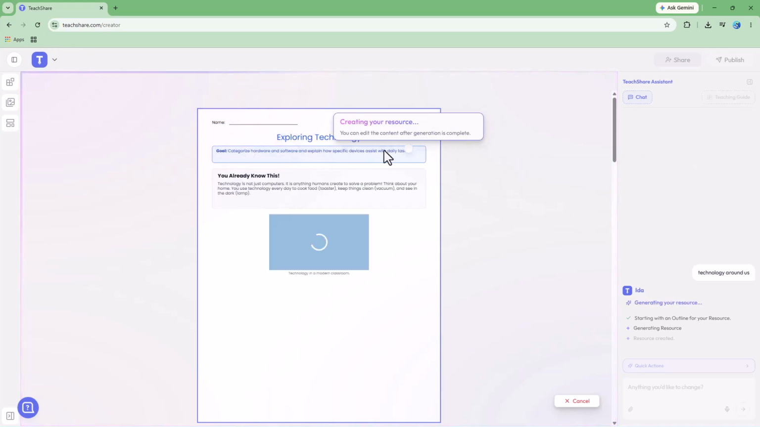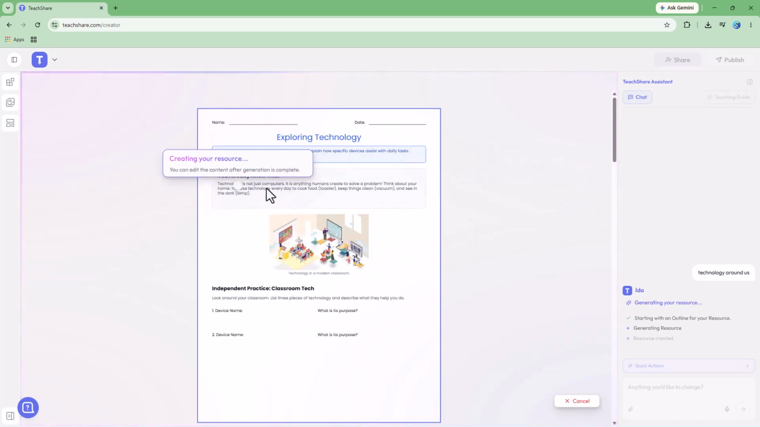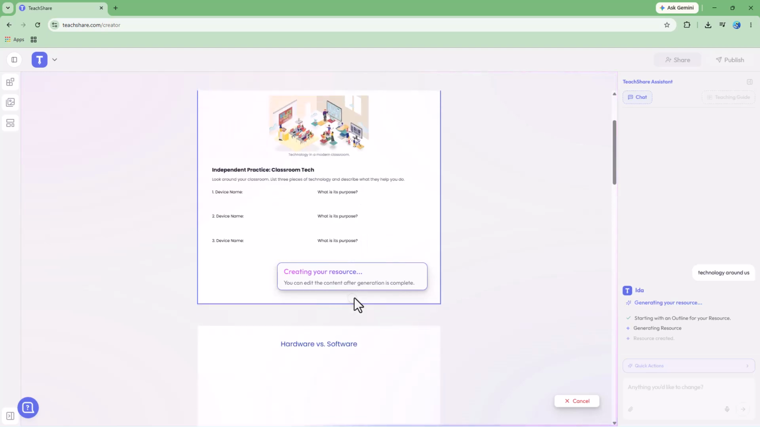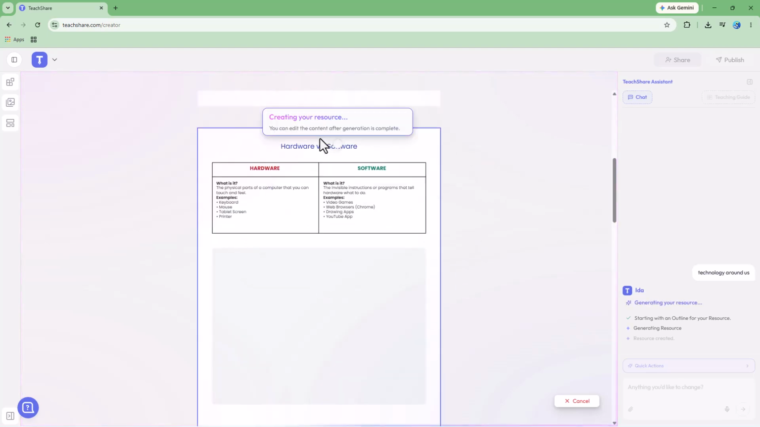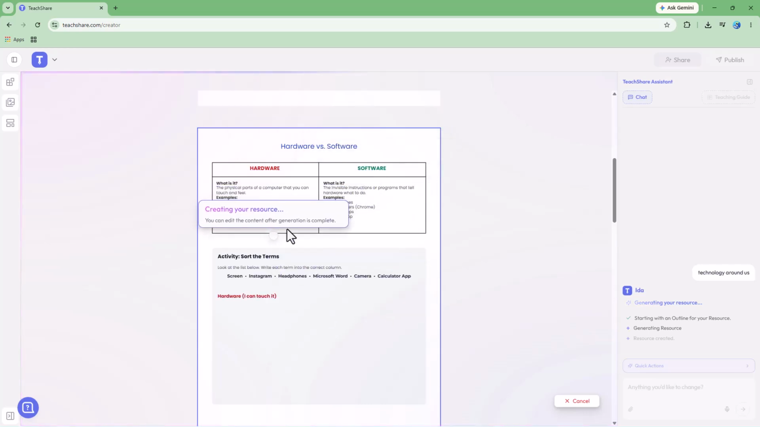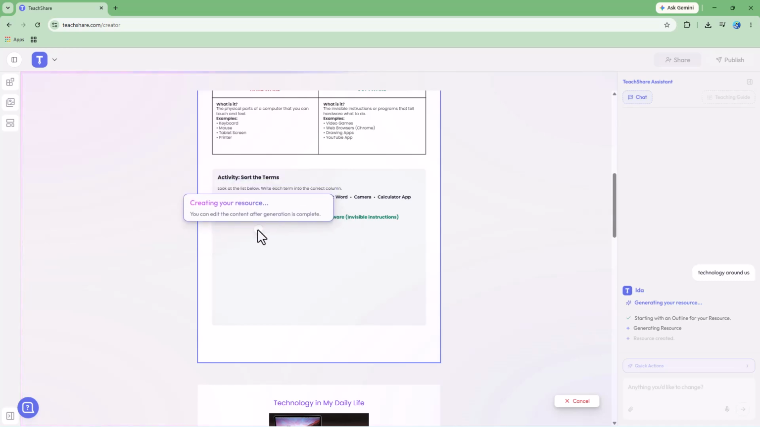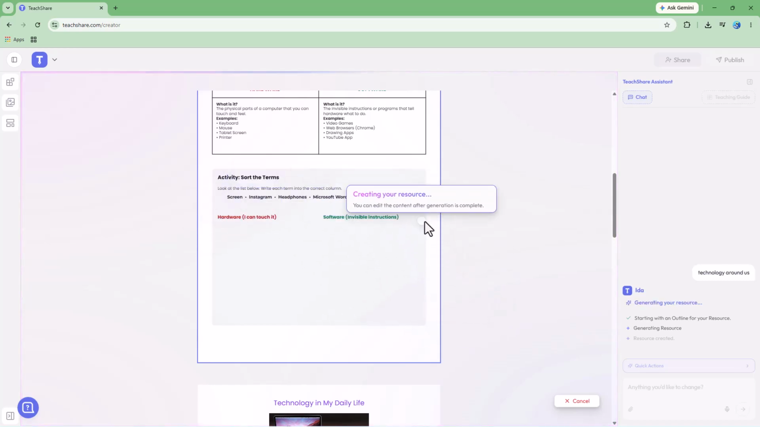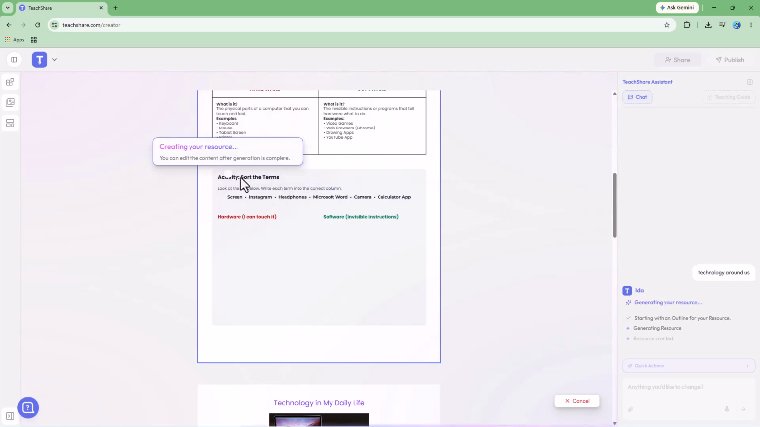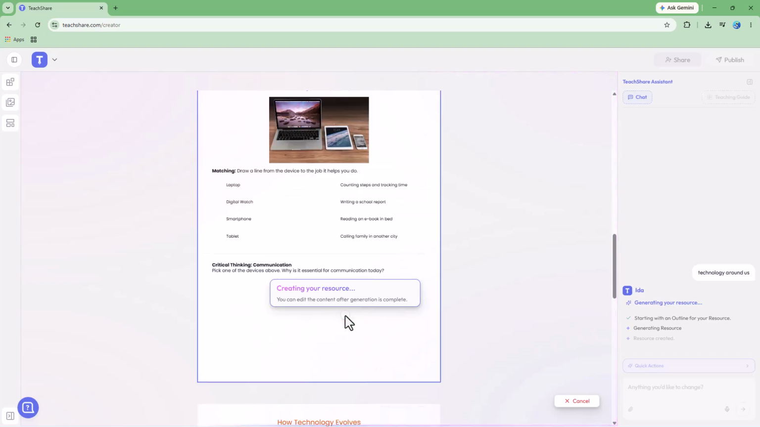You got the name and the date. You got exploring technology right here. You got the goal, and it says you already know this. And then you got all of the detail right here. You got the hardware versus software. What is hardware? What is software? So hardware, I can touch it. Software, I can't. It says invisible instruction, and you can see that it gives a sorting task right here as well.